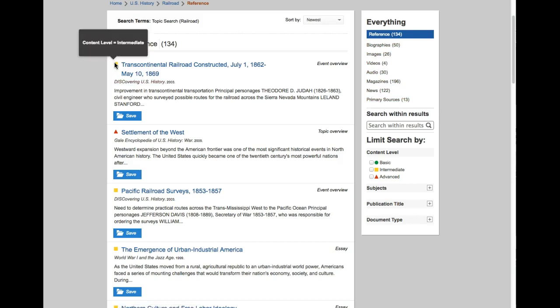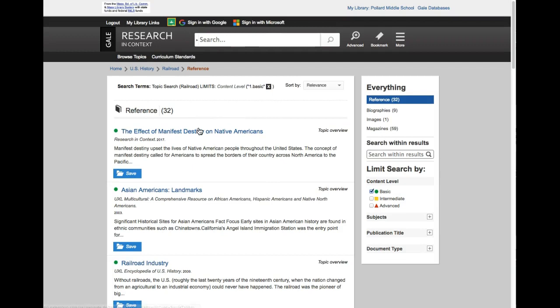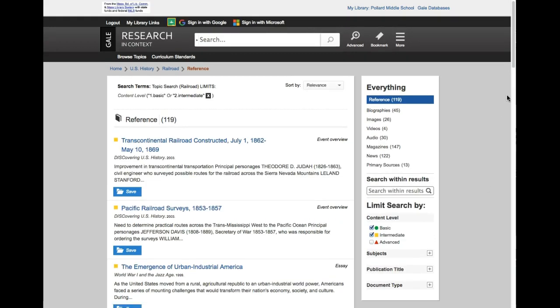The content level of the articles is marked in Gale. If it's yellow, it means intermediate. Red is advanced. These are all yellow and red. If you wanted to see if anything is basic, which is the easiest, you can just click content level basic, and that takes you to some easier articles. You might want to click basic and intermediate. Advanced can be quite difficult.